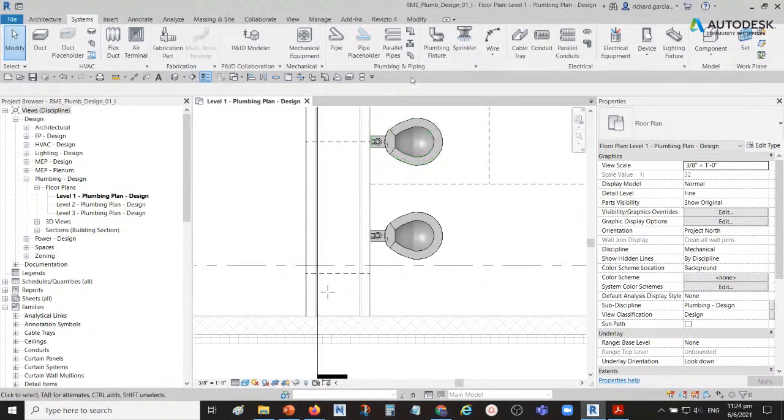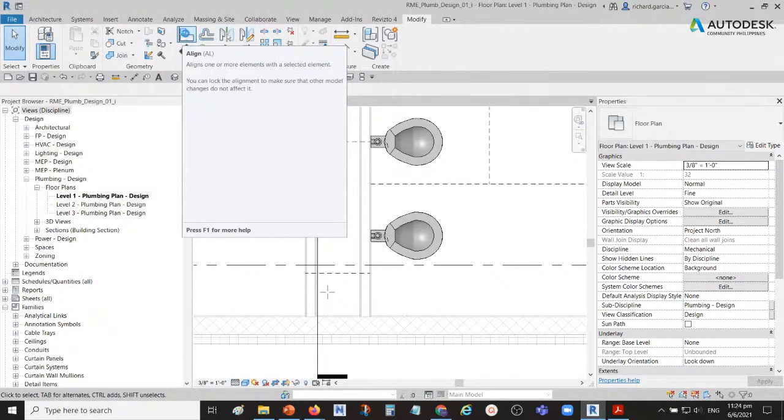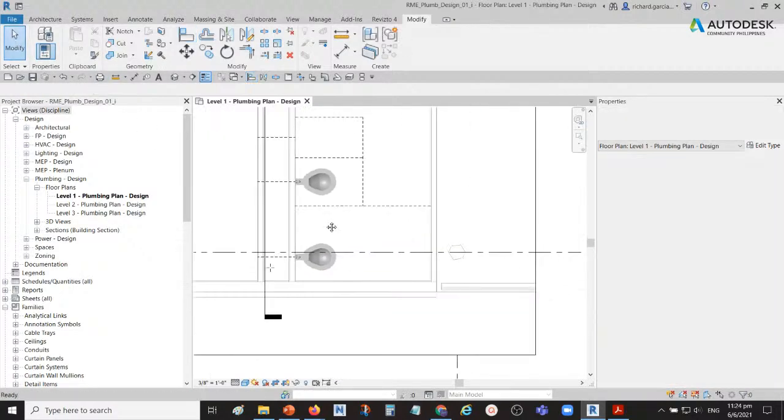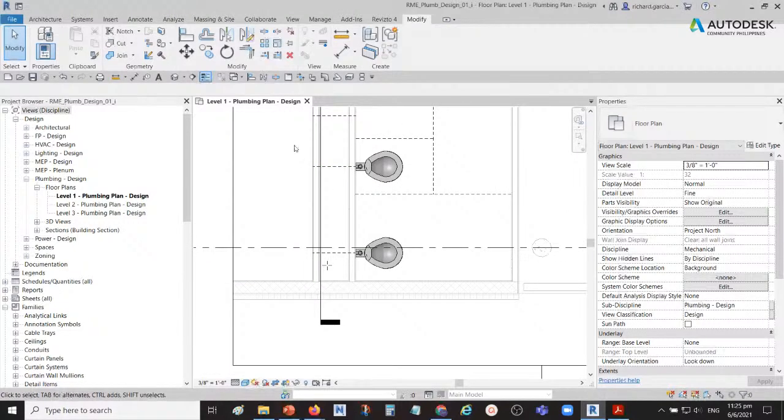So what you can do is go to the Modify tab and then use the Align tool here. Click the Align tool and then select your reference line here. You click that and then you click the center line of your water closet. Just click that and there you go. And then select Modify.